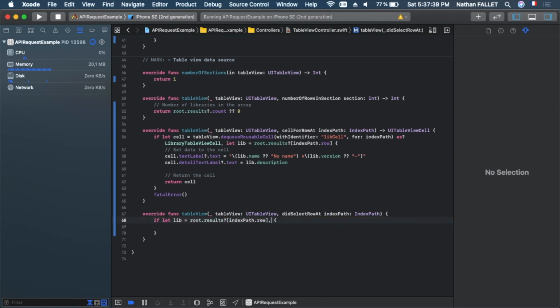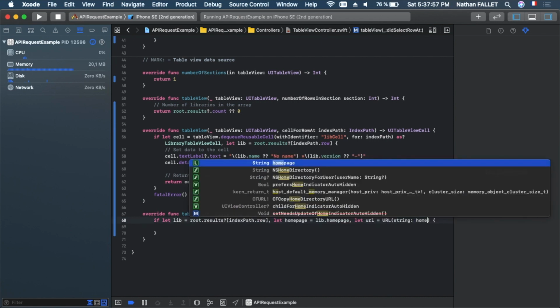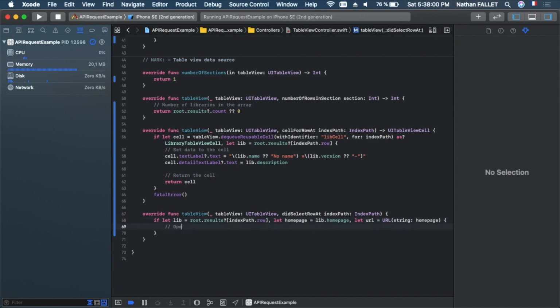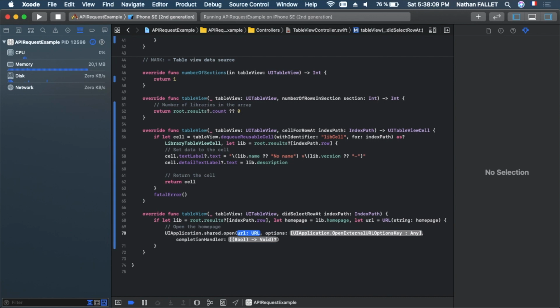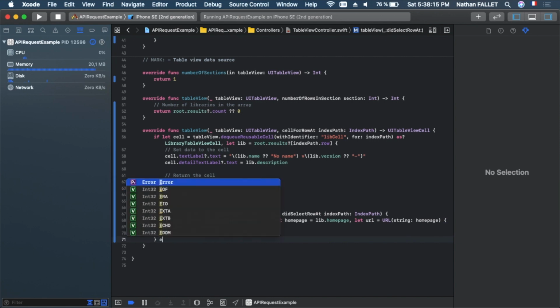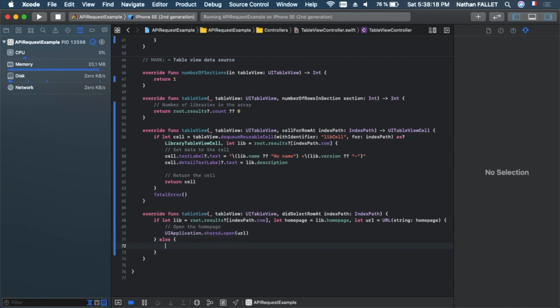and let page, well, yes, let page equals lib.onPage, and let URL equals URL string onPage. We open the onPage with UIApplication.shared.open. Just open the URL, and if there is no onPage, we're going to show a little alert, no onPage.